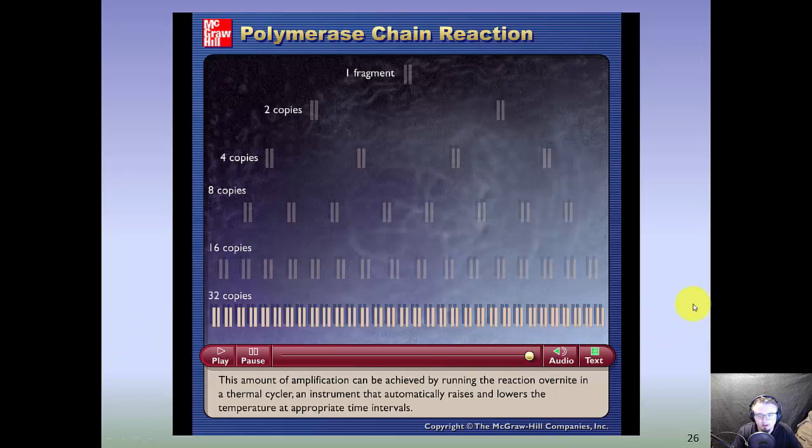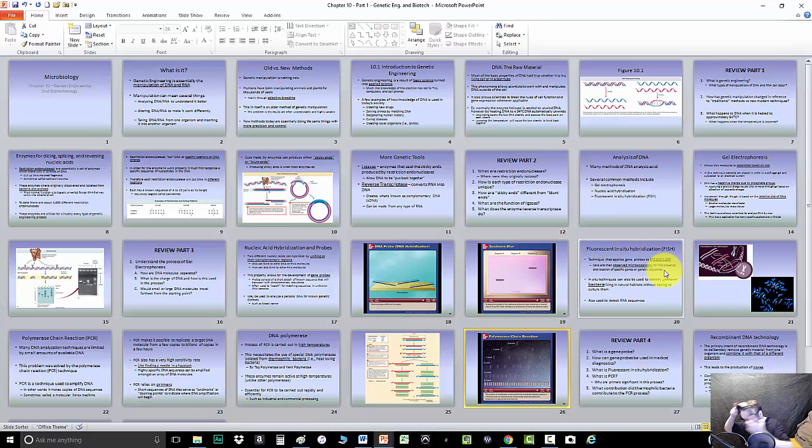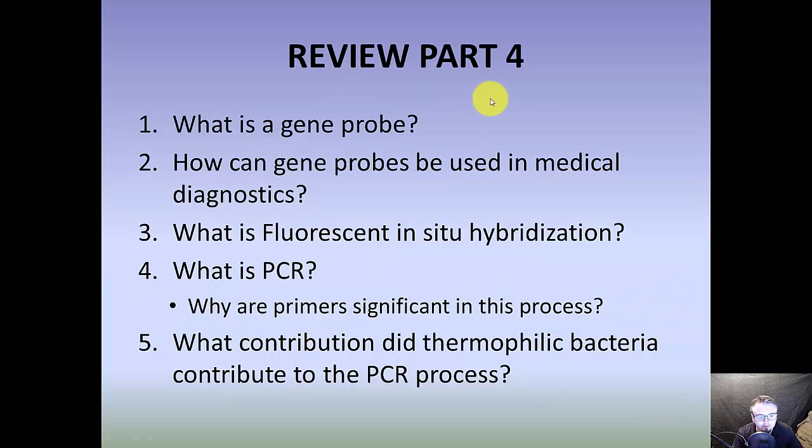All right, so after so many hours of that, and after making copies of copies of copies, you end up with, like they said, millions. So here's the review part 4, going over the gene probes and the PCR. We've got just one last quick section, and that's going to kind of set the information up for part 2, where we're going to go into that last part in more detail. So go ahead and pause it here. Take a look at these questions, and we'll go on to the last part here.